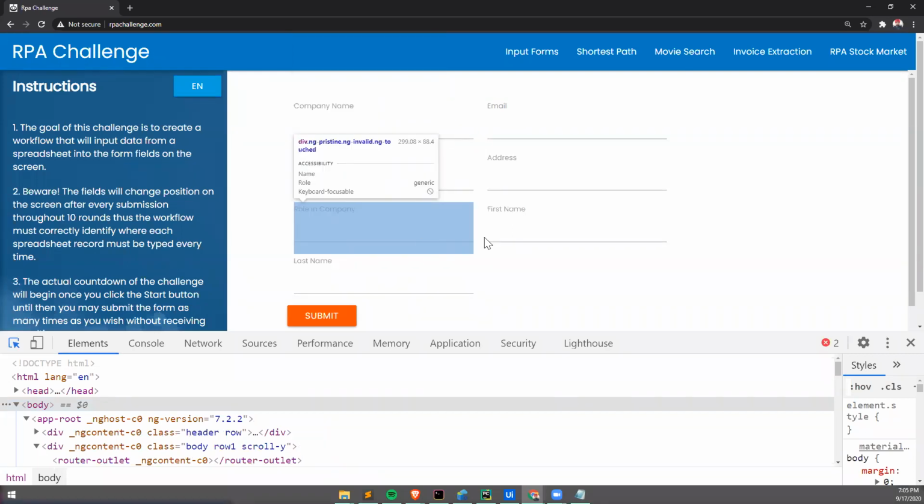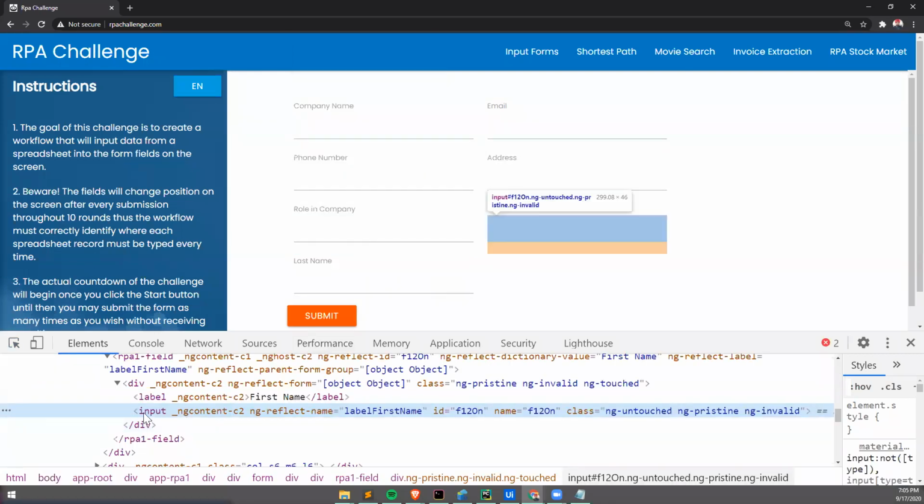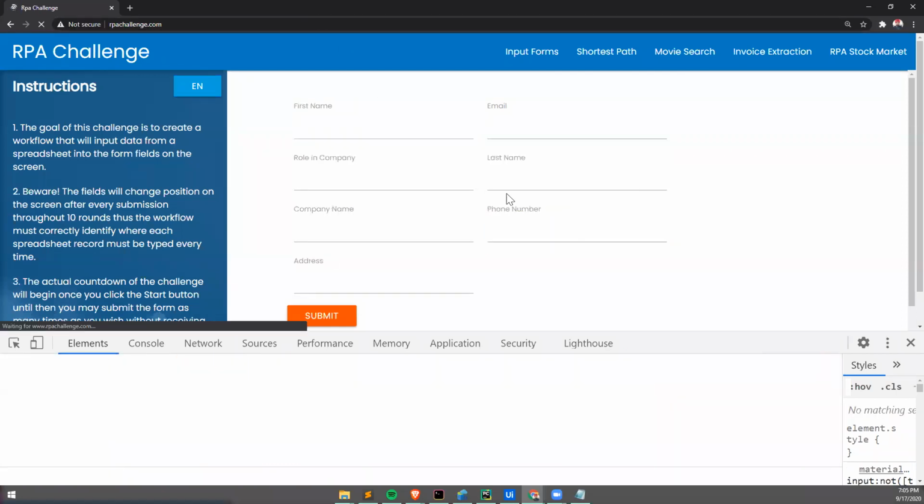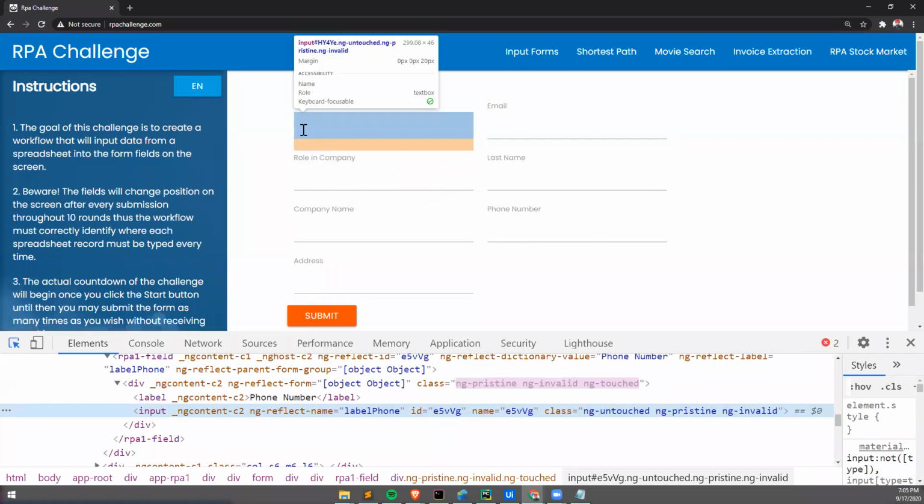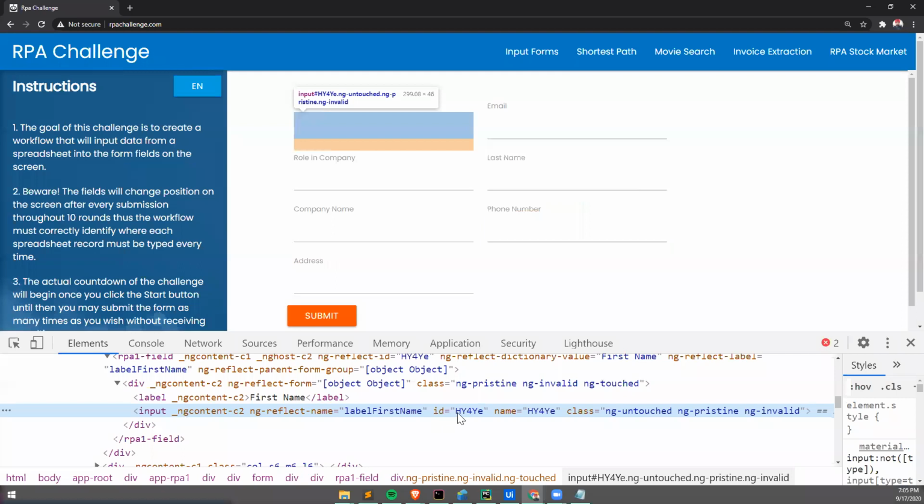So let me just show you how IDs get modified here. I'm going to point to the first name element and focus on the input tag of this element, which has an ID of F12ON. If I refresh this page, what you're going to notice is that after indicating this first name again, the ID has been modified to HY4YE. This is an issue for UiPath because when we are generating a UiPath selector, we mainly focus on IDs and classes. And since the ID is not static, creating a concrete selector becomes a challenge for us.